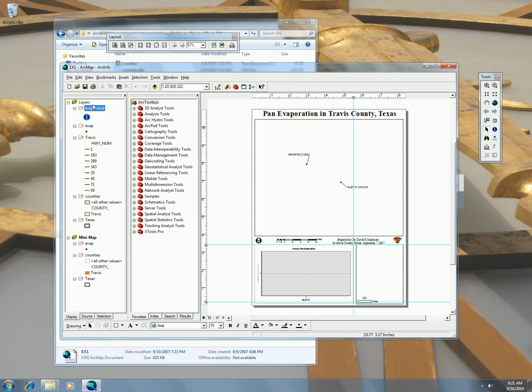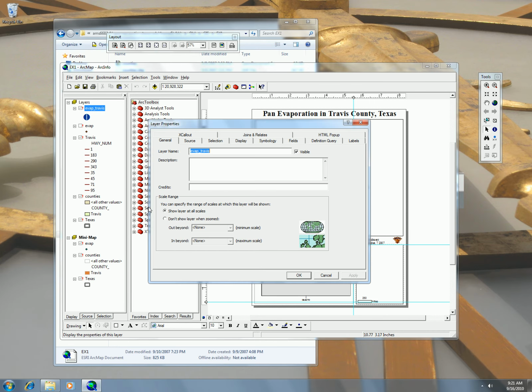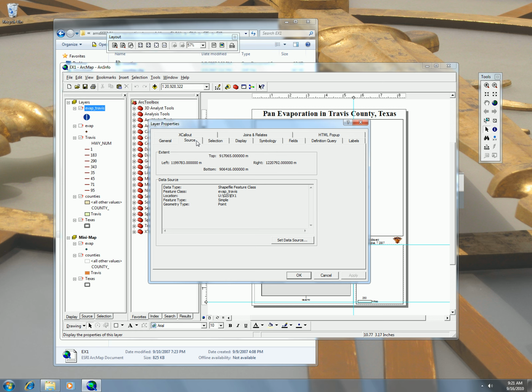So the way I'm going to fix that is I can right click the layer, go to Properties, and then click on the Source tab. Here I can see where my file location was, and it was in UGIS example exercise 1. But the problem is that I changed my drive from U to H, because I moved this from my U drive to my H drive. So the way I'm going to set the data source is I hit Set Data Source.